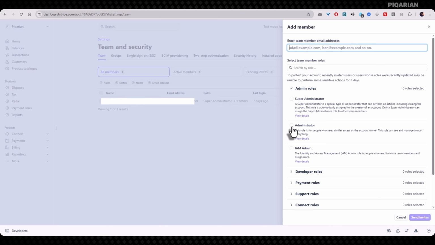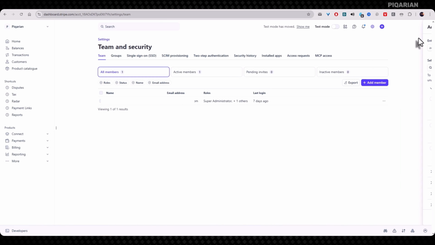Once they are officially in the team, find their name, click the 3 dots or the Edit button next to it, and select the option to transfer account ownership. Stripe will challenge you with a security code sent to your phone or email to make sure this isn't a hijack attempt. Confirm that, and the transition is done.